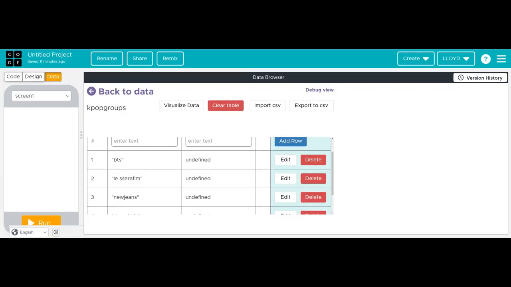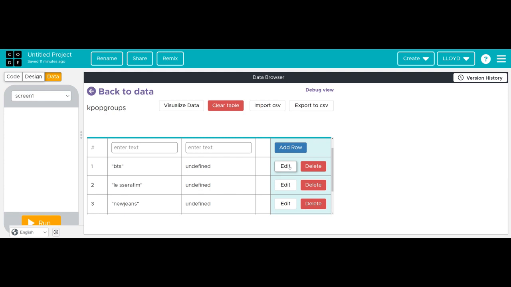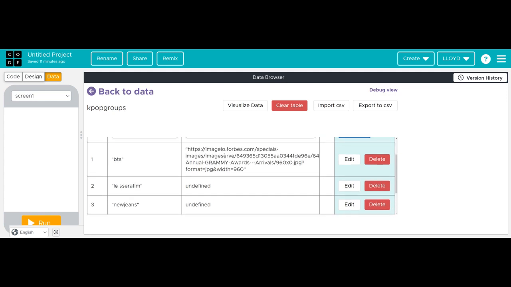Let's go back to our data set. And we're going to enter it into this column, the images column. Okay, so how you do that, you have to press edit. Once again, you got to put it in quotations or it's not going to work. And then you paste the link you just copied. Okay, save it. Okay, so it applies.